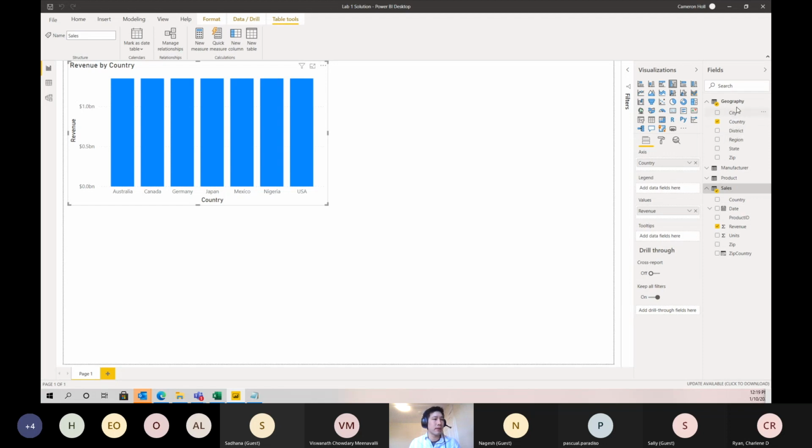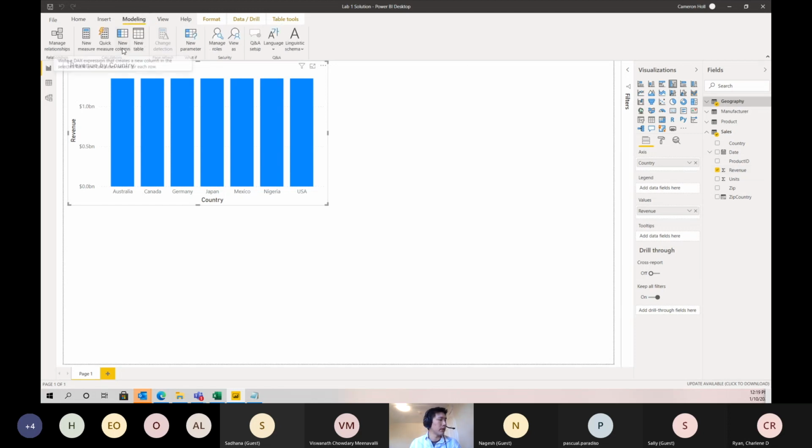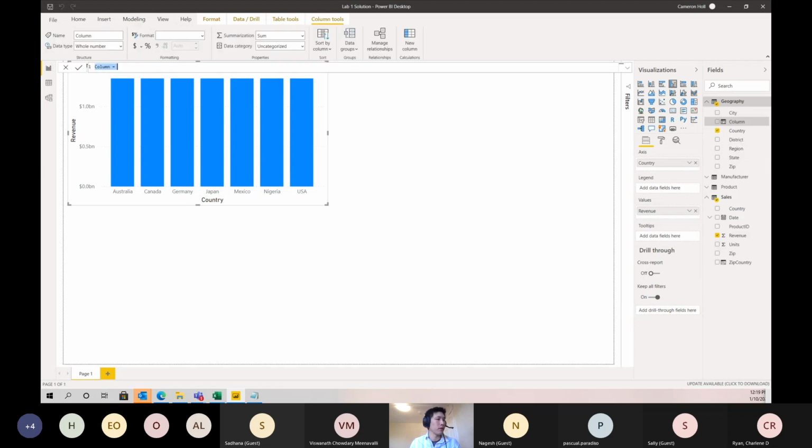Similarly, we're going to do the same thing for geography. We're going to click on the geography table, and this time we'll reach it through Modeling, not Table Tools. If you click Modeling, you'll also see New Column here, and that formula bar will appear.